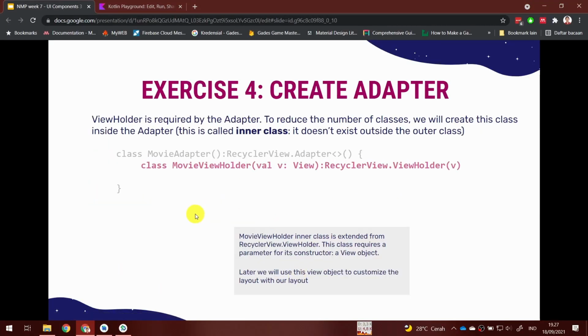So an adapter requires a view holder. To simplify the number of classes we need to create, we will create the view holder as a nested class inside the adapter, or it is called an inner class. Because we don't really need to use the MovieViewHolder outside of the adapter. We will create it only inside the MovieAdapter, so it doesn't exist outside MovieAdapter.